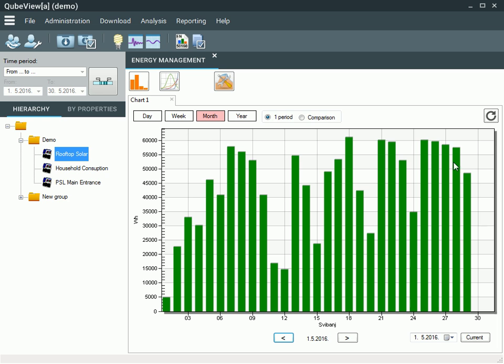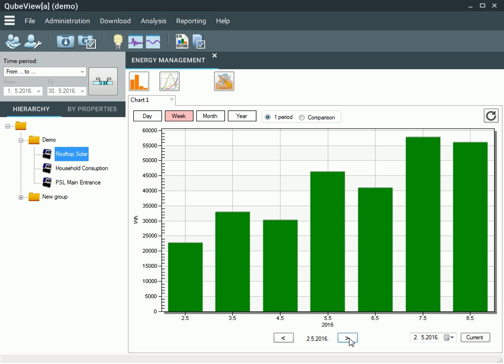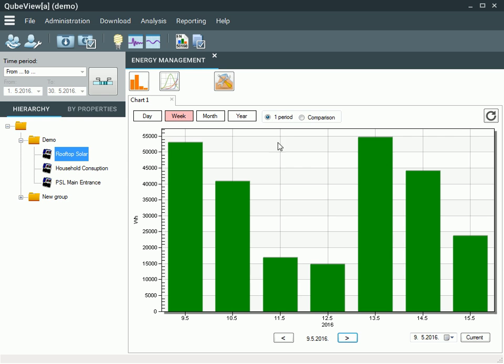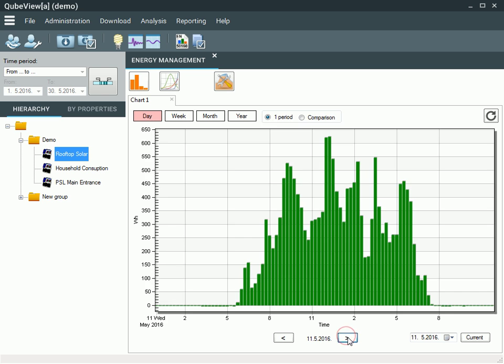And here I can change this time interval to week of May. So let's go ahead to next week. You can scroll 2 weeks here. You can switch to day. When you switch to a day, you will see 15-minute aggregated bars. So you can view each day.